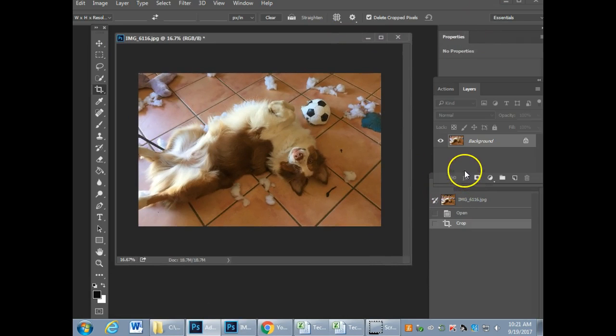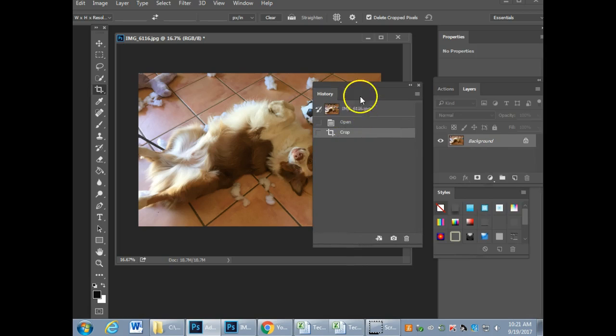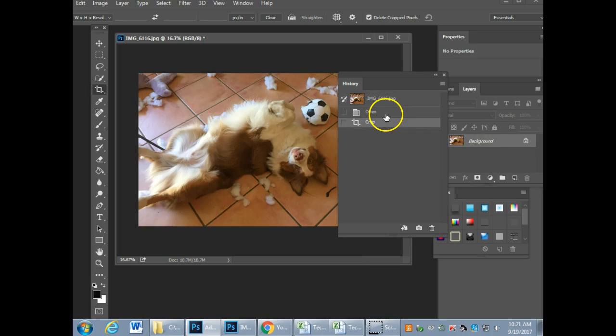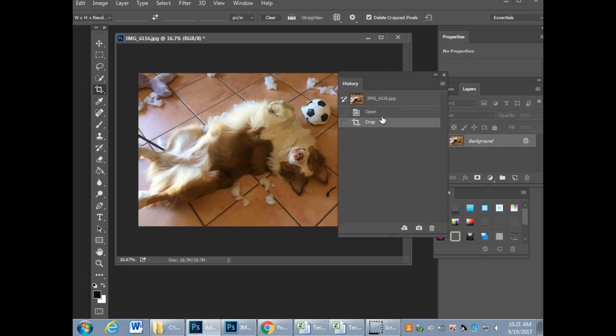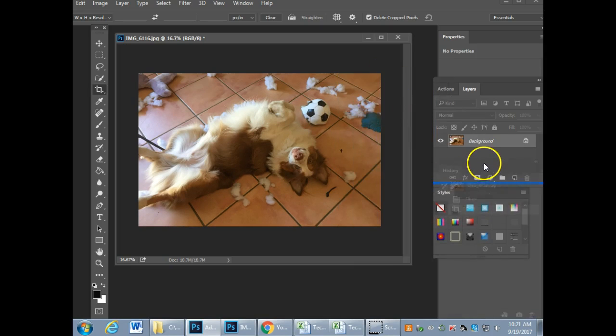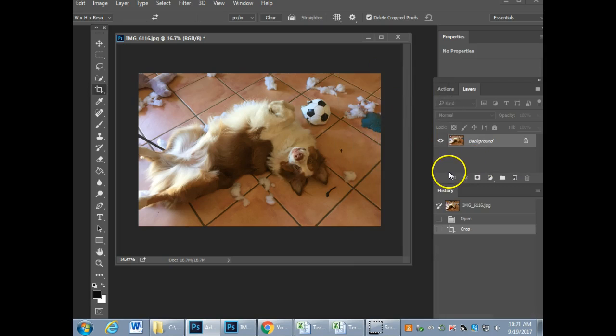Now, if you look at the history palette here, you'll see that I have the open here. This tells you the actions that I've done. I've opened it, and there it is. Then I've cropped it. And you can see what a difference that makes, right? So I've now concentrated more on the dog and less on what's around him, even though he still has the messy stuff around him that he wrecked. So that's why we have the history window open.